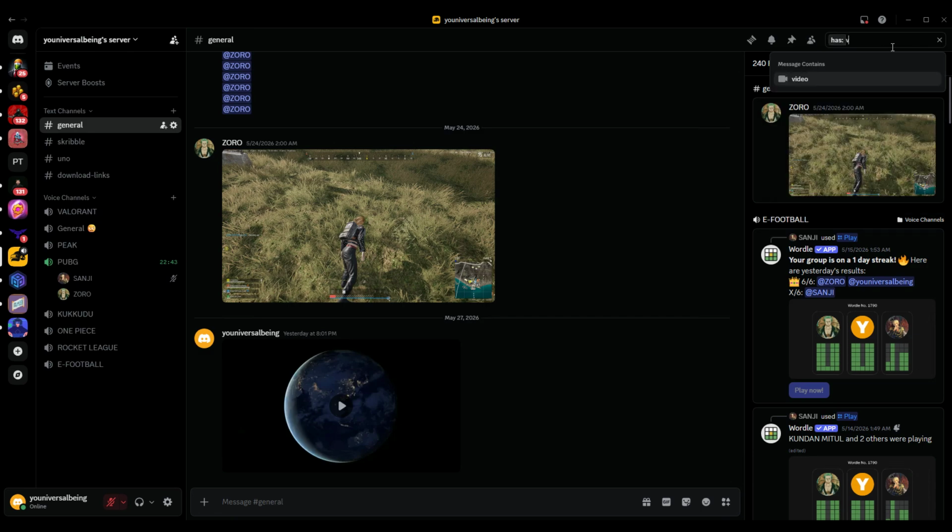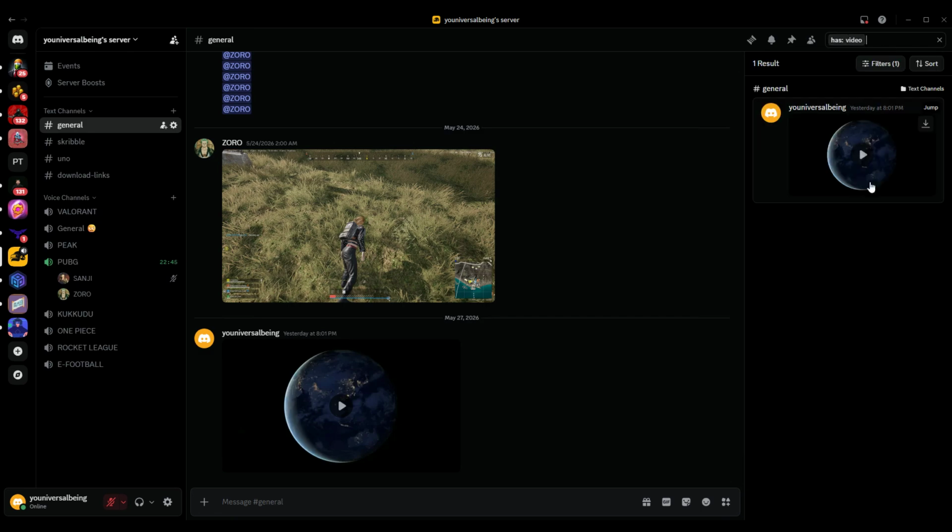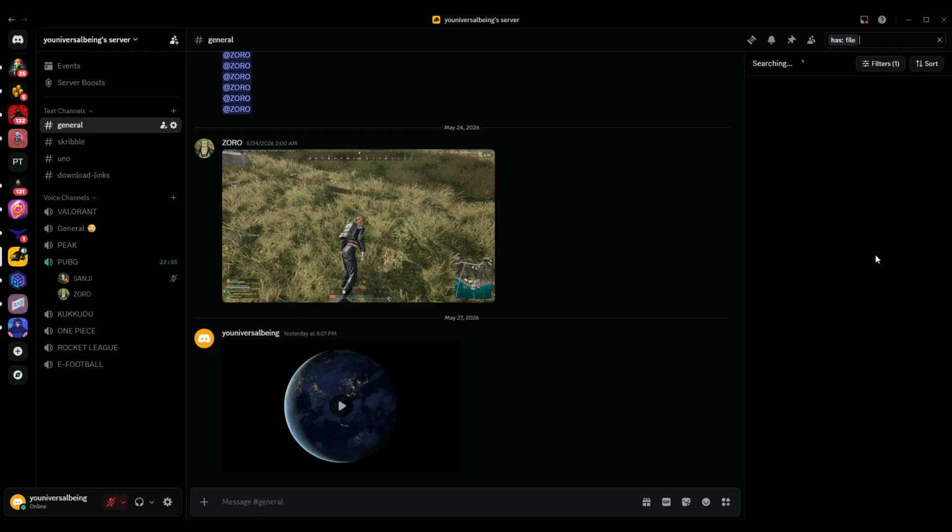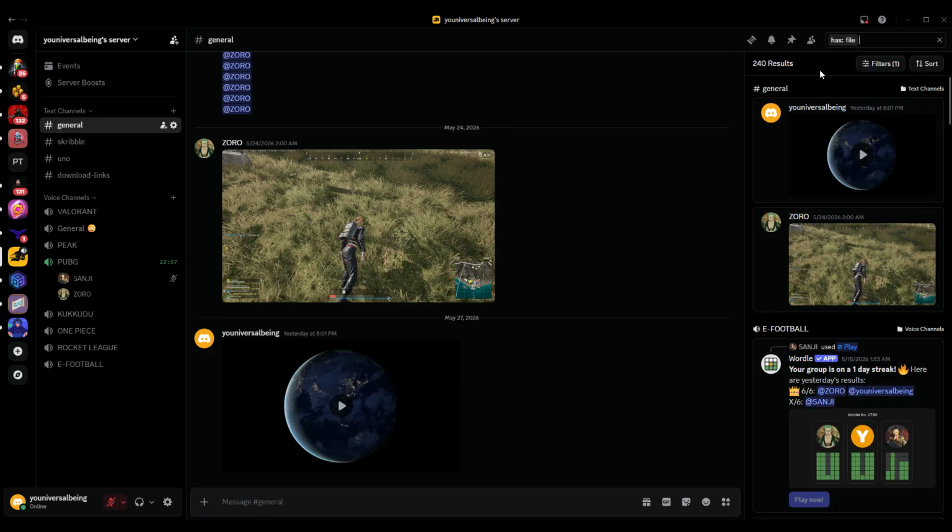This will show only video files that were posted in the selected chat, which makes it much easier to find clips without digging through every message manually. And if you want to find documents, downloads, or other shared files, use "has file." Again, type it into the search bar and hit enter. Discord will display all file attachments, which is especially useful if someone sent you a PDF, a zip file, a screenshot, or any other attachment.